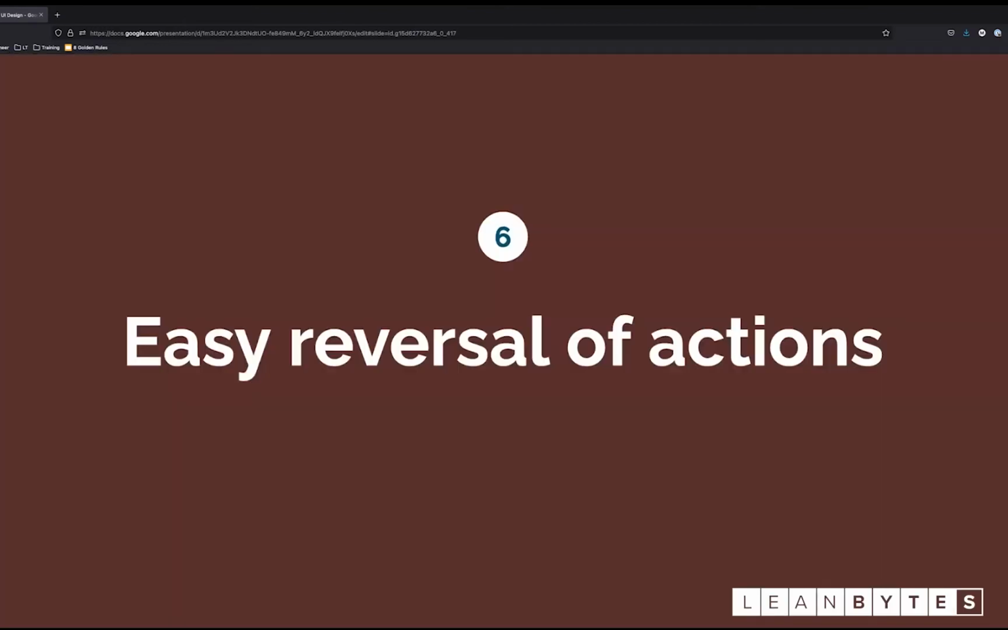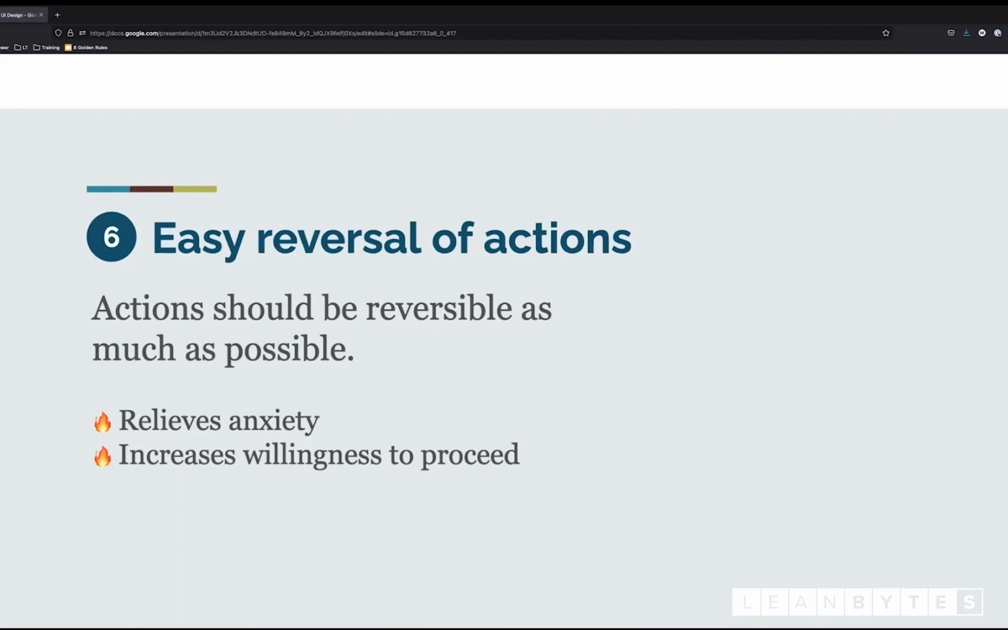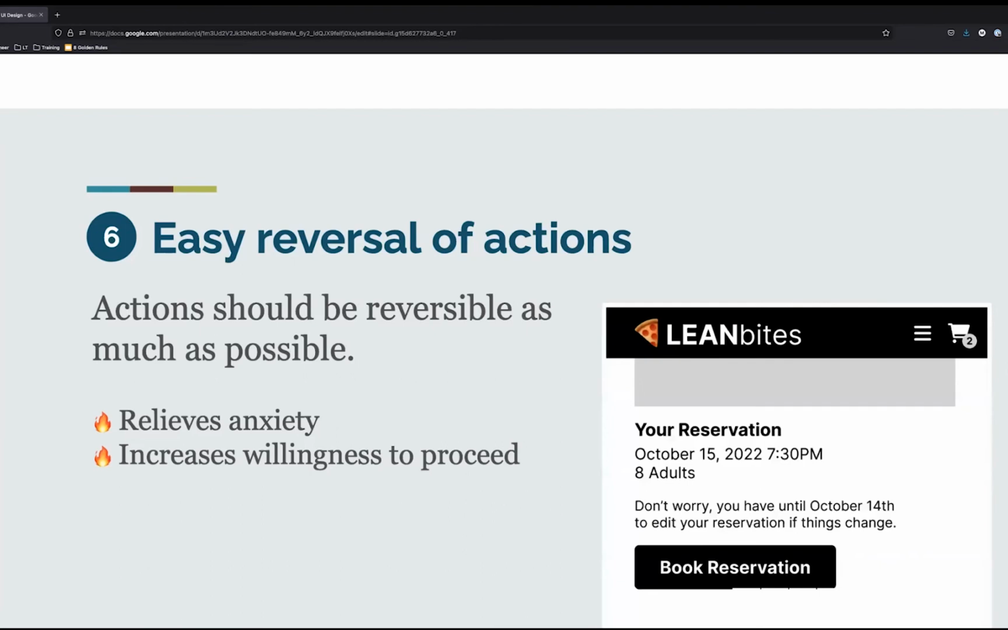Reversal of actions. Any action should be as reversible as much as possible. I just talked about deleting an account, which is probably an action that's not reversible, but doing that risk reversal really alleviates a lot of the anxiety that the user might have going forward, and increases their willingness to proceed and move on. For example, if you're making a reservation for a table at Lean BYTES, having text there that says, don't worry, you have until October 14th to edit your reservation if things change, could really alleviate a lot of the stress that a user might have in continuing.